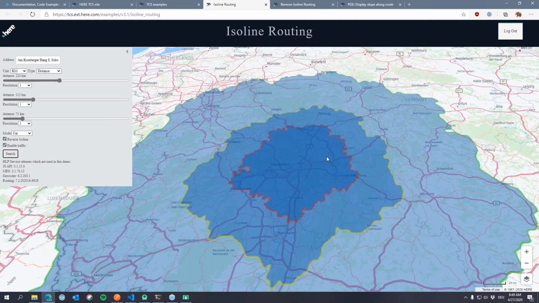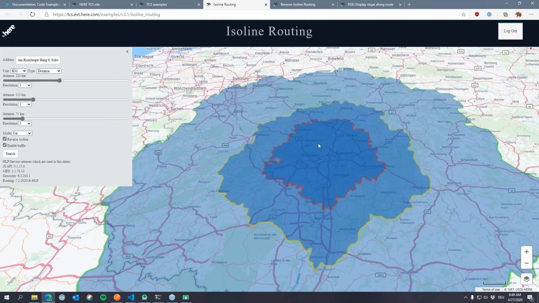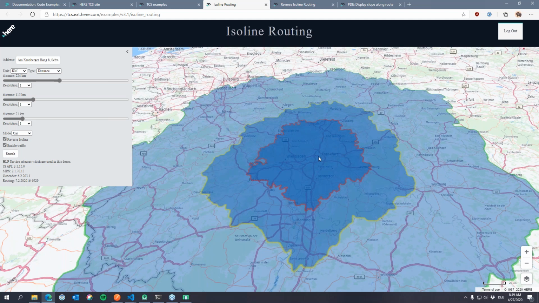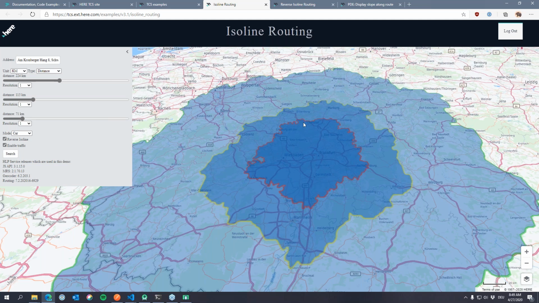Similar for logistics use cases, and this is with live traffic. So imagine you're a food delivery service. You could dynamically adapt your delivery range based on current traffic situations and deliver to more people in low traffic situations than you could in other situations. So that's a really neat feature.